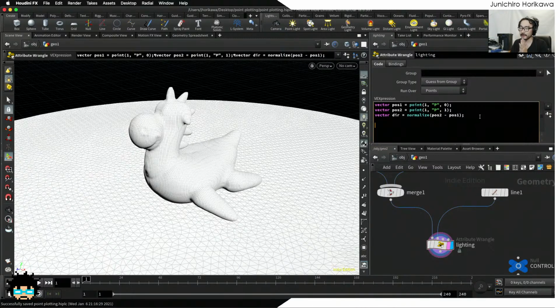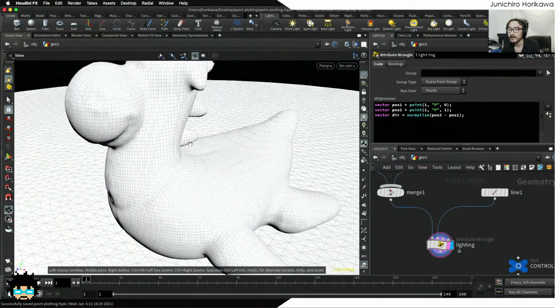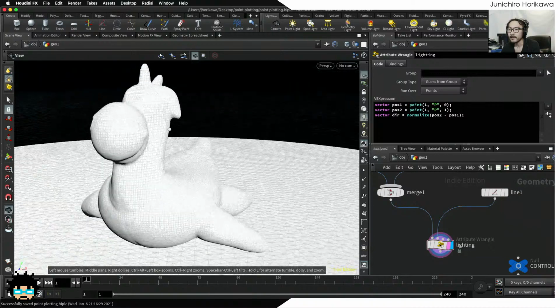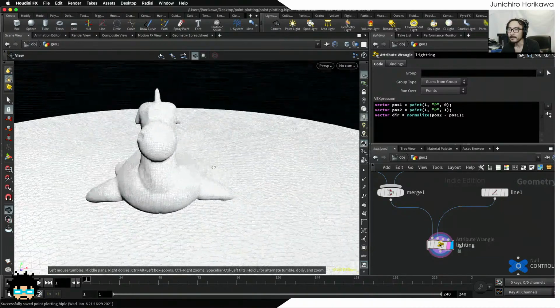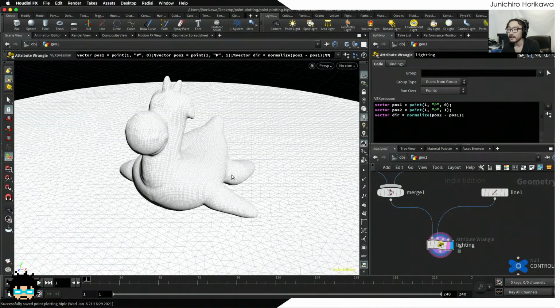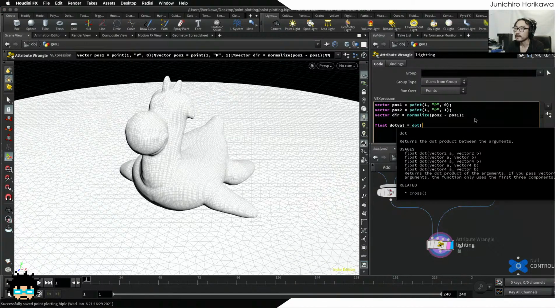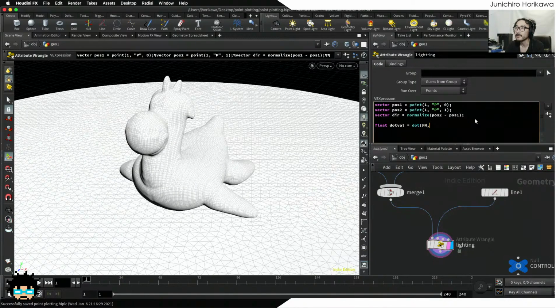Now what I want to do next is to calculate the dot product between the normal direction at each of the points on those geometries, then use that dot product for a shaded value. Okay, so that's what I'm going to do. Let's do that. So float dot value is equal to dot product between the normal direction and the direction.